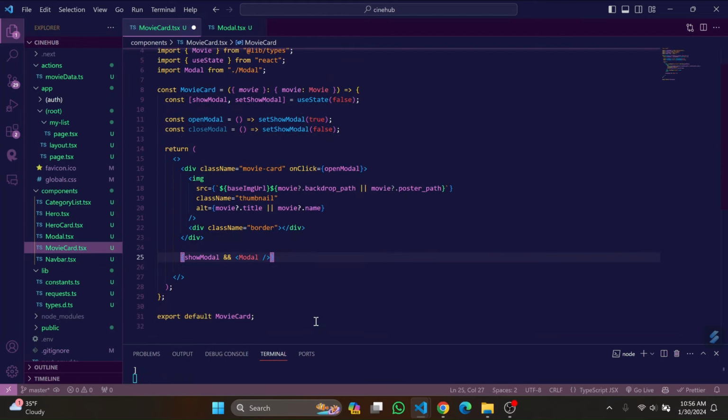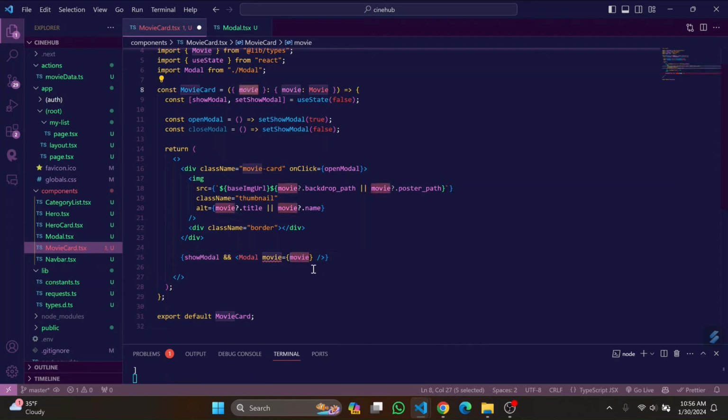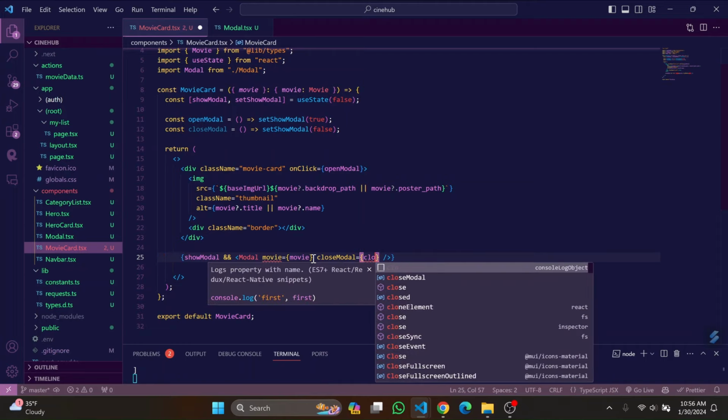Perfect. So what will we pass to the Modal component? First, we need to pass the data of the movie, right? So I will say movie equal to movie. This movie we take from the props here, and then we pass it downward to the Modal component. And we also pass the closeModal function as well. So I will say closeModal equal to the function closeModal.